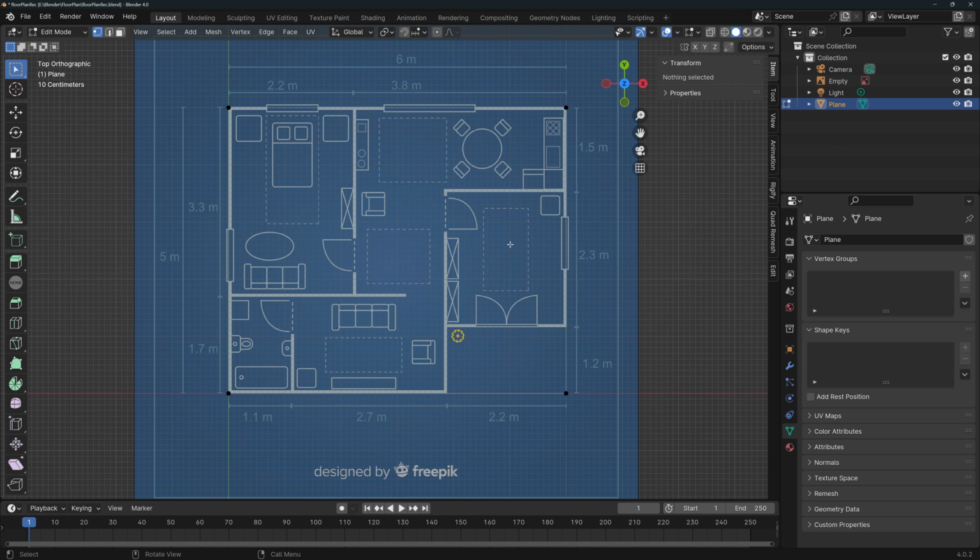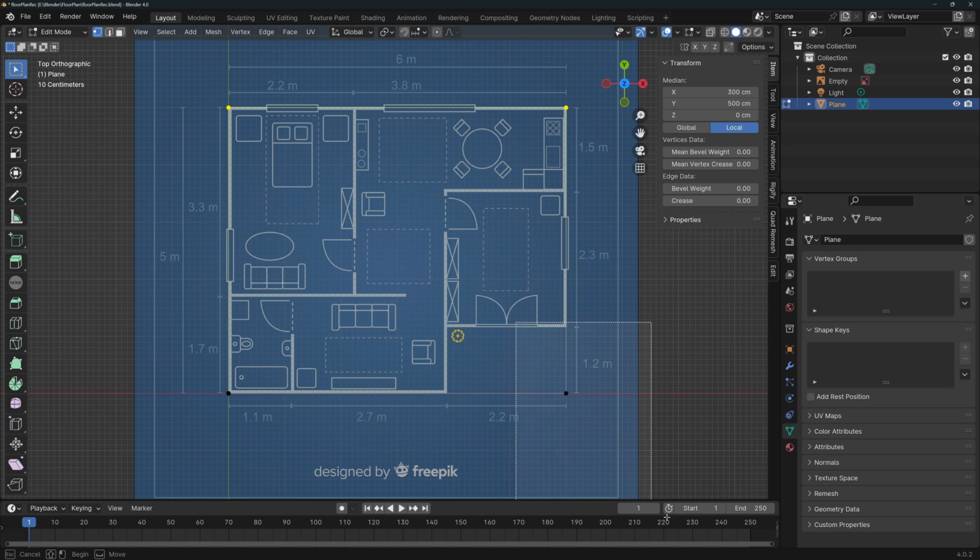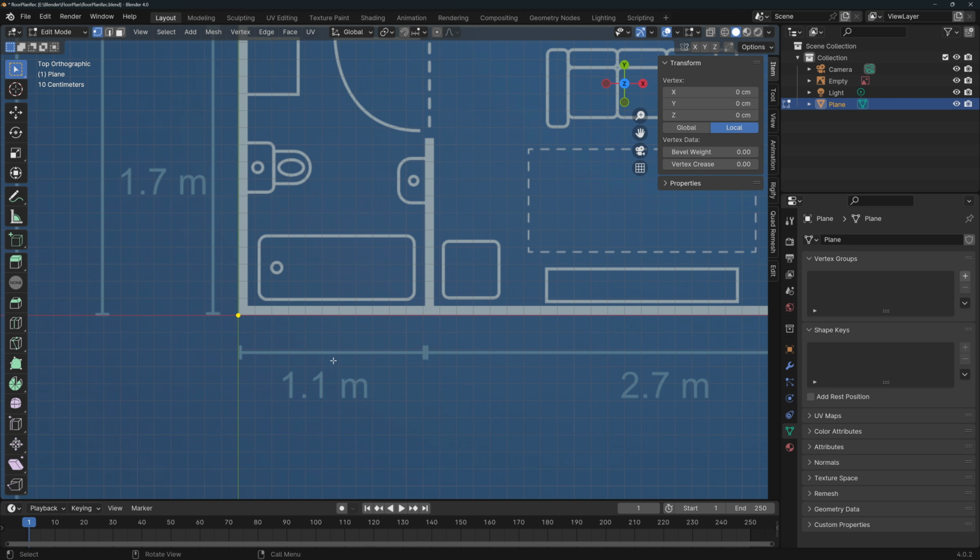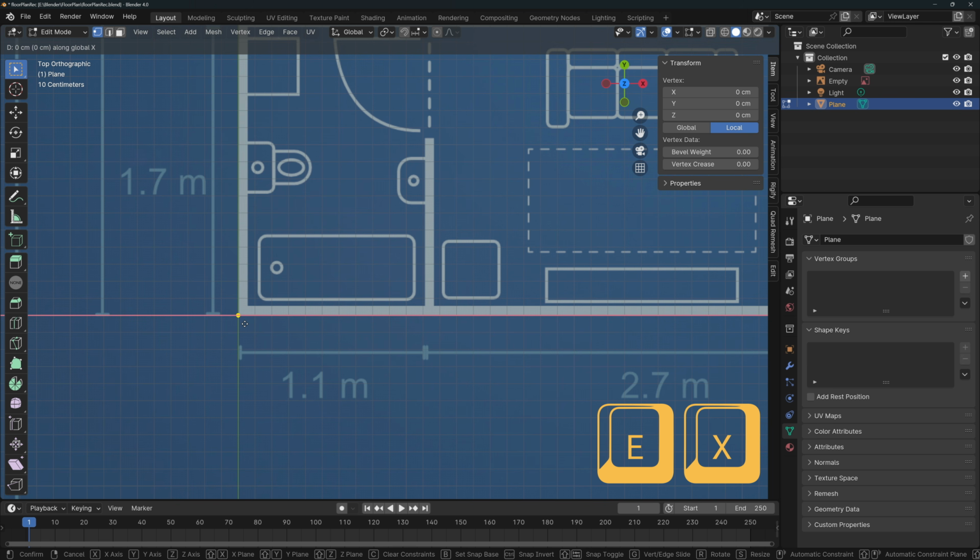Select your plane, tab into edit mode, and the easiest way is to start only with one vertex. So delete these three and we will be extruding this vertex to trace all of the walls. Our first wall is 1.1 meters in the X direction. So with the vertex selected, E to extrude, X to constrain to the X axis, then you can type the distance you want to move it.